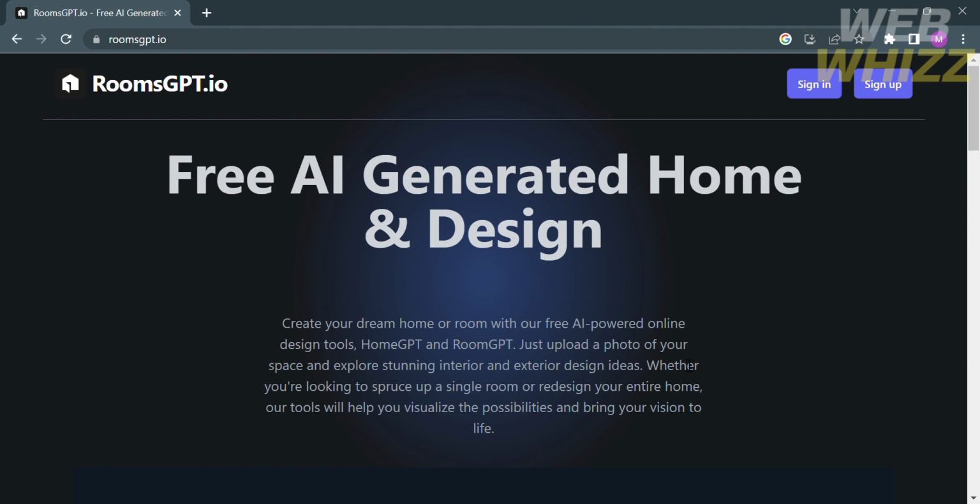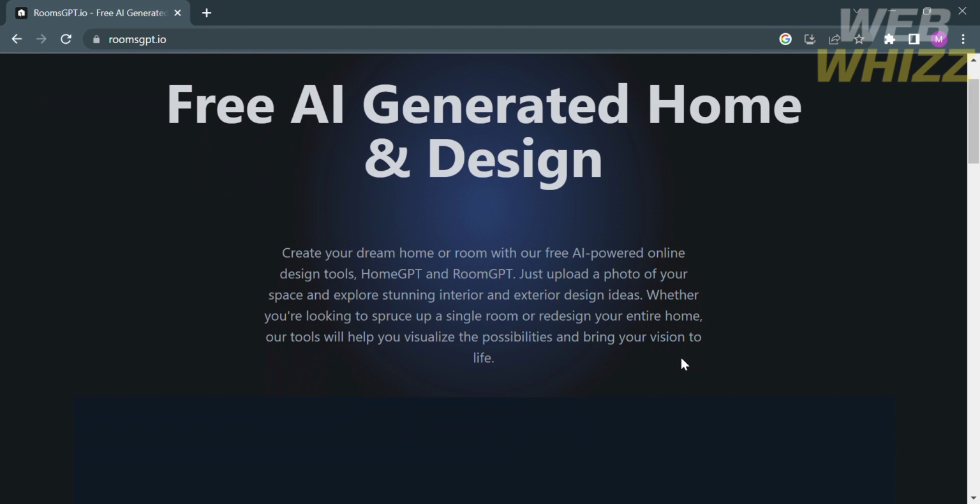And from here, it will show you that it is a free AI-generated home and design, in which it says here that you can create your dream home or room with their free AI-powered online design tools, such as HomeGPT and RoomGPT. And in this website, all you need to do is to upload a photo of your space and explore stunning interior and exterior design ideas.